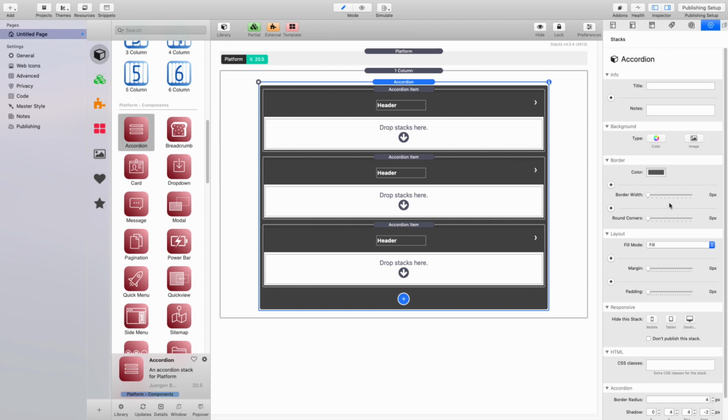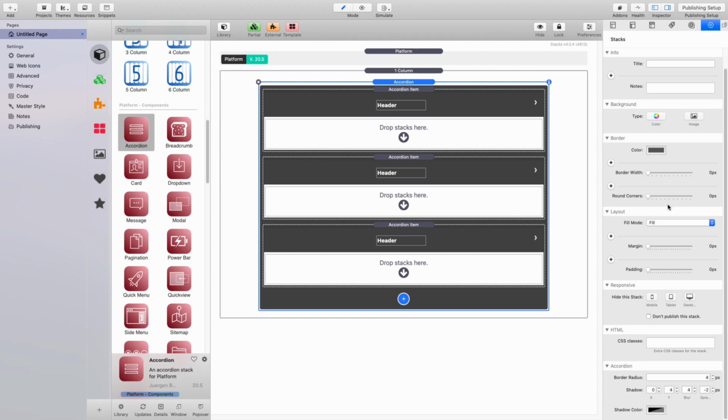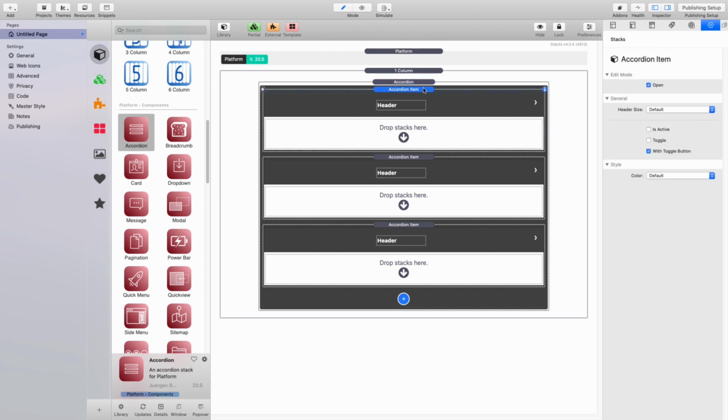Looking at the settings, there's nothing unfamiliar here at the top. Everything is like with all standard stacks. However, we have a few individual settings for the accordion stack here at the bottom. We are going to talk about these in a minute. However, I would like to explain quickly how the accordion stack is set up. We have our main accordion stack, which works like a container, and then we have accordion item stacks.